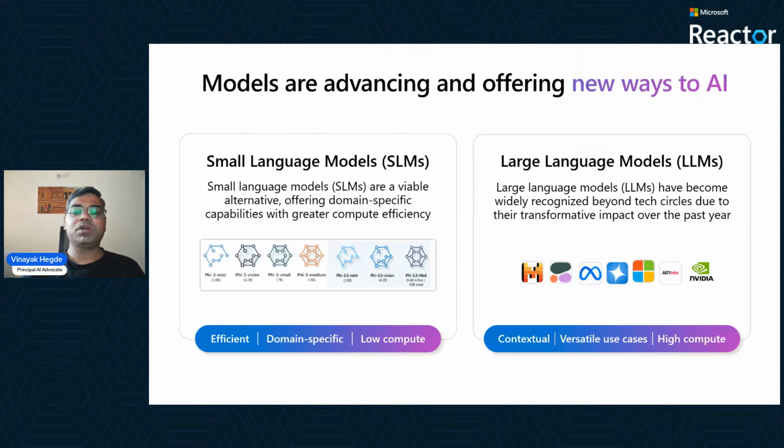The large language models, or LLMs, I think all of you are familiar with. They have made a huge impact over the past year, becoming known even beyond tech circles, right? These models enable impressive knowledge-rich interactions, but they also require significant computing resources. Not all organizations have this level of power or compute resources, and this is where the small language models come in, or SLMs as they are called. They offer domain-specific capability with greater compute efficiency.